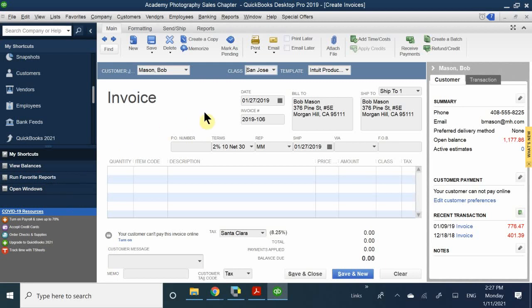Another thing is that here we have the terms filled in automatically, and it even gives us the date that we're going to ship it out. And if there was a purchase order that was attached to it or linked to it.